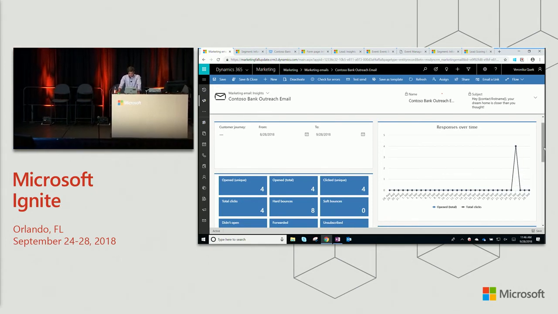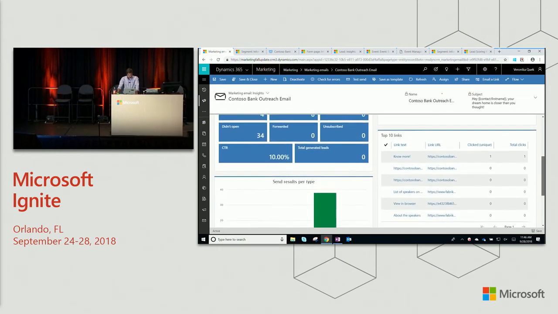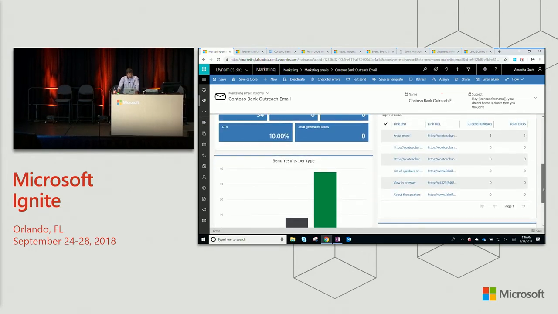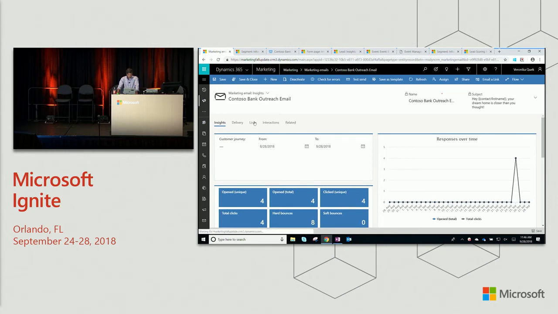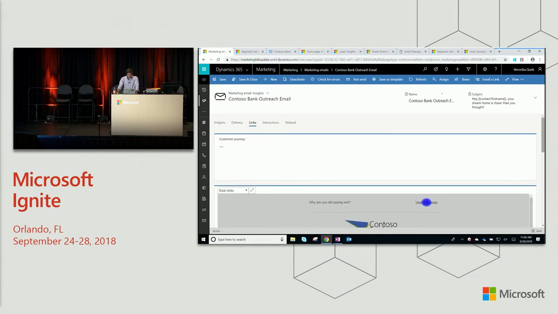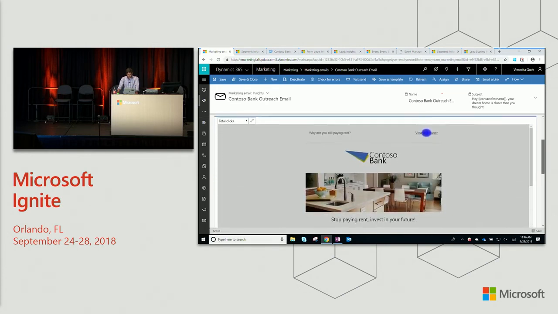All of these are available in a very easy to use fashion. I can go through different things in there, and also see how the contents have been received. So this is what we call heat map.